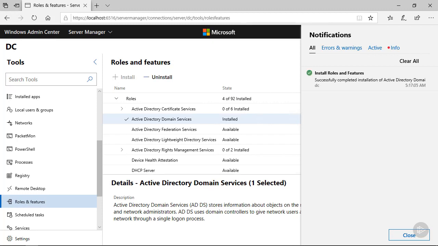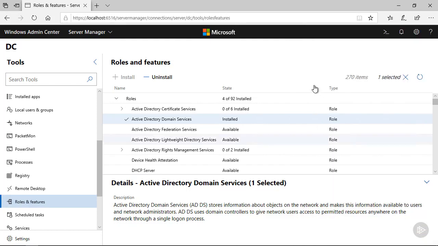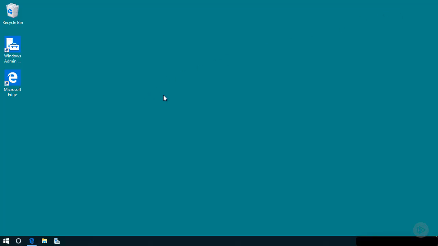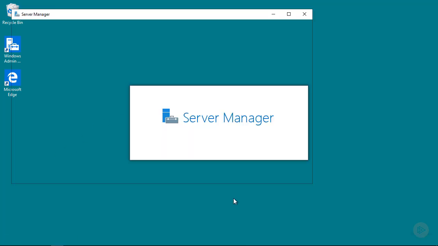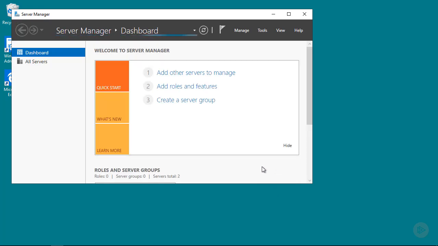Excellent. You can see now that the role's been installed successfully on DC. You can close the notification screen while that role is installing. Now the role's installed, we're ready to promote this machine to become a domain controller. We're going to do that from Server Manager. So I'm going to minimize Windows Admin Center, and I've already got Server Manager pinned to my taskbar. So I'm going to select Server Manager. And again, Server Manager is installed when you install the Remote Server Admin tools.